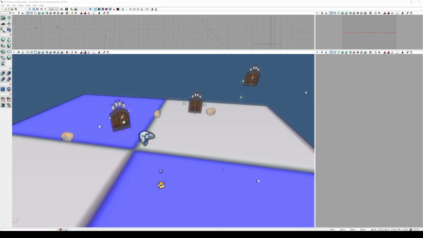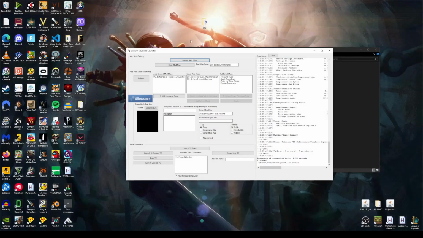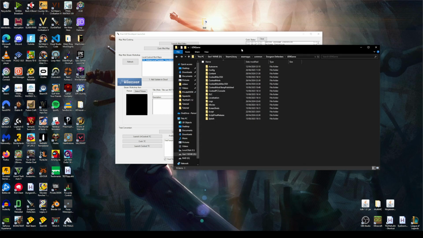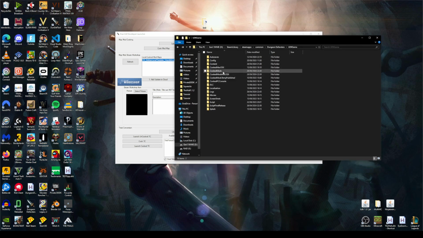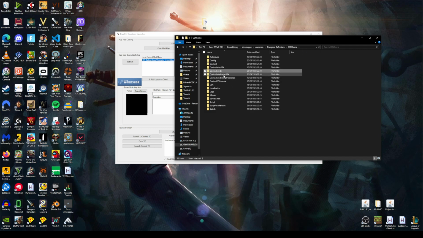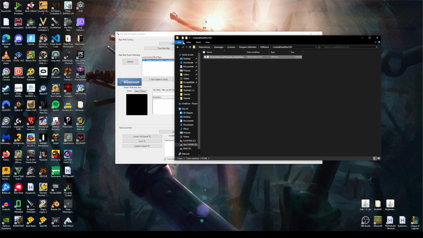Once you're ready to upload your map to the workshop, what you need to do is go ahead and save your map. Go back to the launcher, type your full map name in here and click cook mod map. And what it's going to do is add it to this local cooked mod maps. And what you can do is in your file explorer, if you click cooked mods, you can see it in here and in the cooked mods macOS X as well.